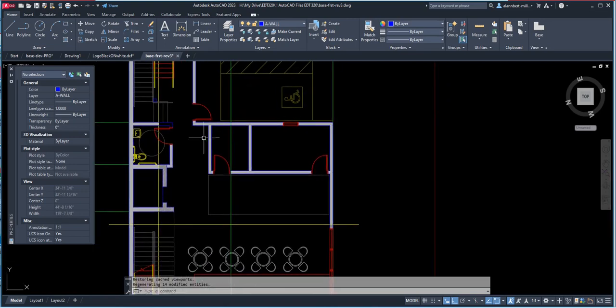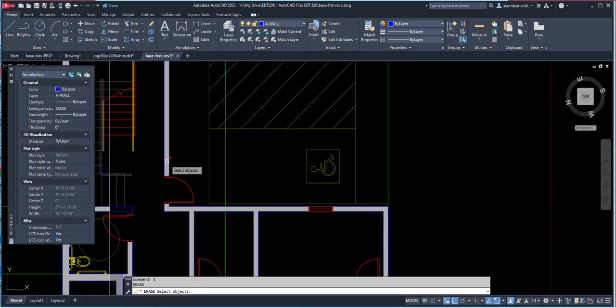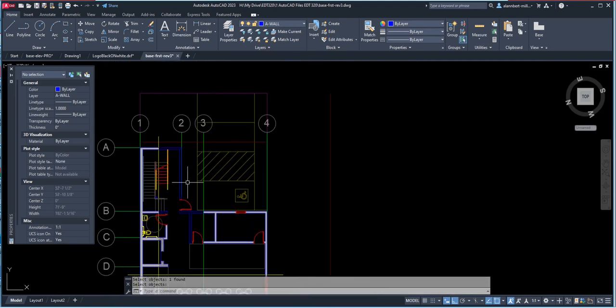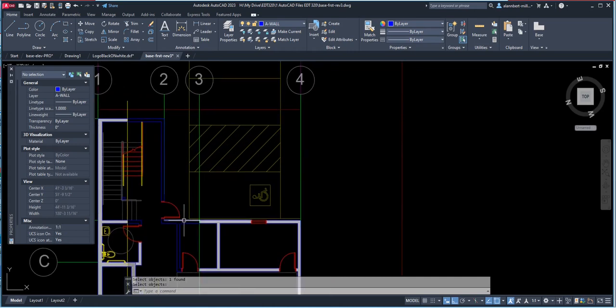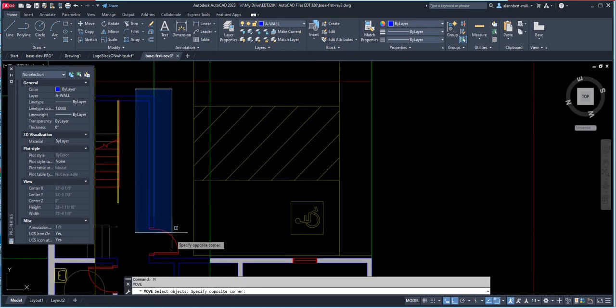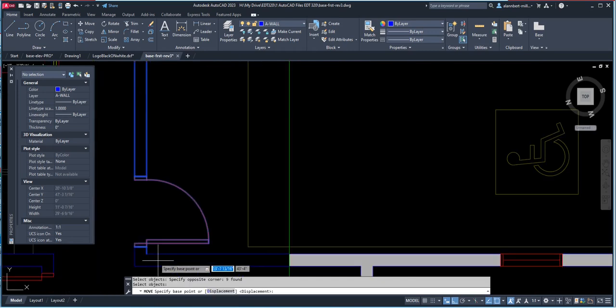Okay, so it could be simply I needed to expand the building, so I'm going to have to remove the hatch first and maybe expand the building this way. So I'm going to expand the building for whatever way I need that.